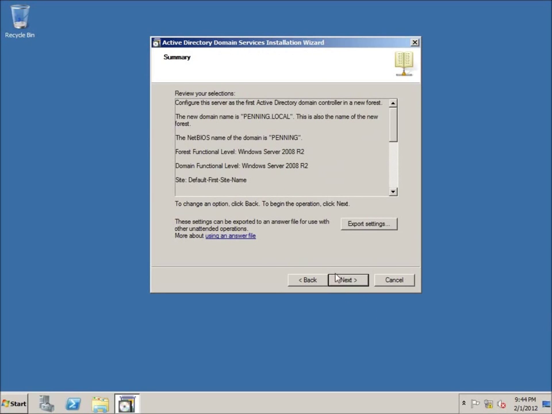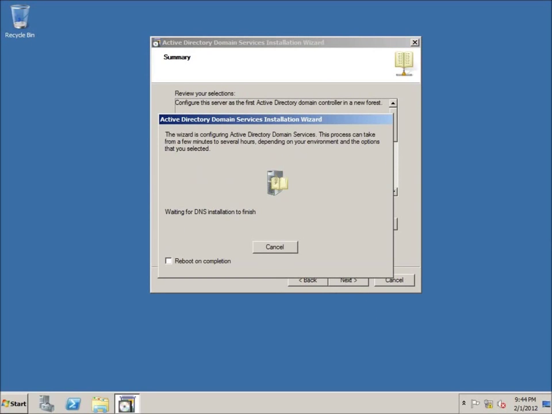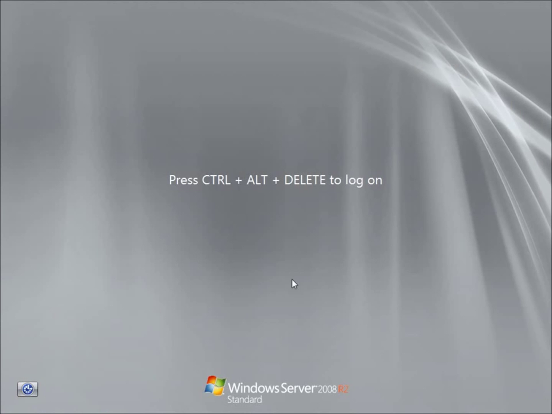And we've got a summary. I'm just going to go ahead and hit Next. If you place a checkbox in the reboot on completion, it's going to automatically reboot. And so the next time we come back here, after this is installed, it's going to go ahead and restart my computer, and we're going to be prompted here at the login screen. After the computer reboots, we're going to be presented here with a login screen.